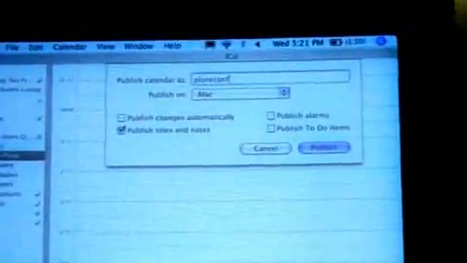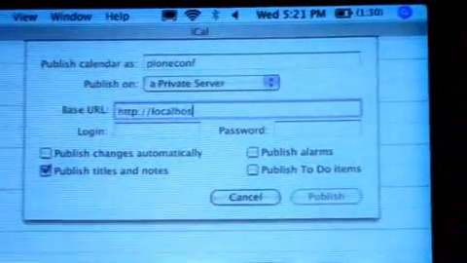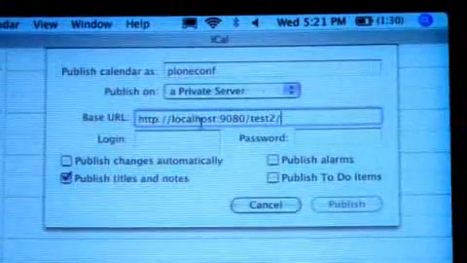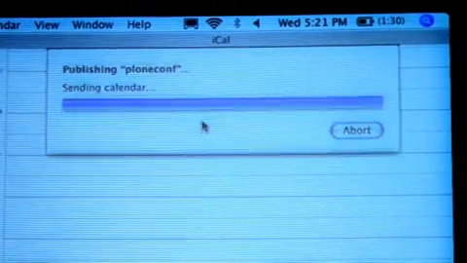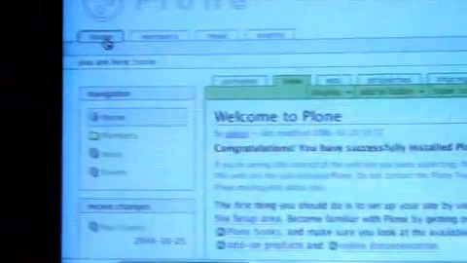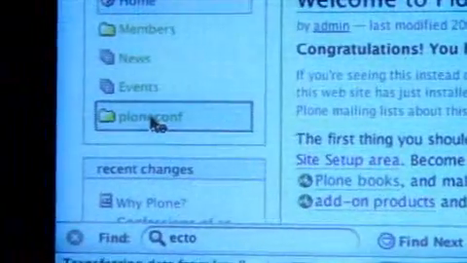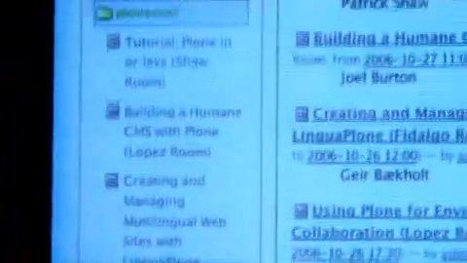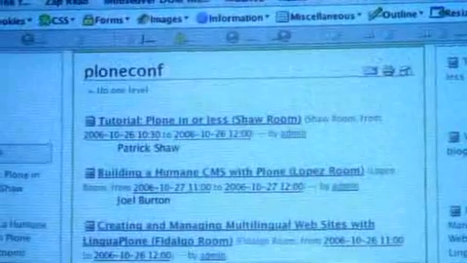I'm going to publish this calendar to my Plone site, so I go up to Calendar, Publish, and we'll just say Plone Conf, private server, localhost. Say Publish. It sends it to my Plone site and tells me it's been successfully published. And we'll refresh the Plone site. And you can see now I have a folder here called PloneConf. And inside that folder is a list of all the events that are happening this week for particular tracks. These are all AT event objects.